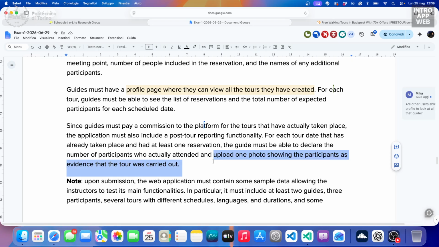So do the people pay also through the platform? No, the people pay to him. So for instance, you are the guide, I pay you 10 euros, in cash. Why should I upload the picture?